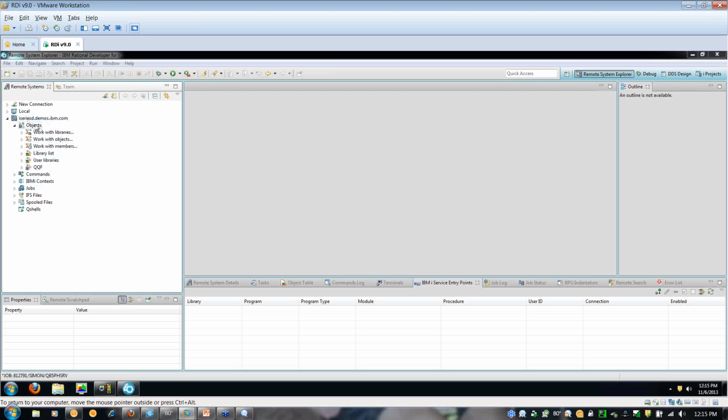The objects entry is similar to what you might see in PDM. It gives you the ability to work with libraries, which is very similar to the work-lib PDM command, to work with objects, which is very similar to the work object PDM command, and to work with members, very similar to work member PDM and so forth.